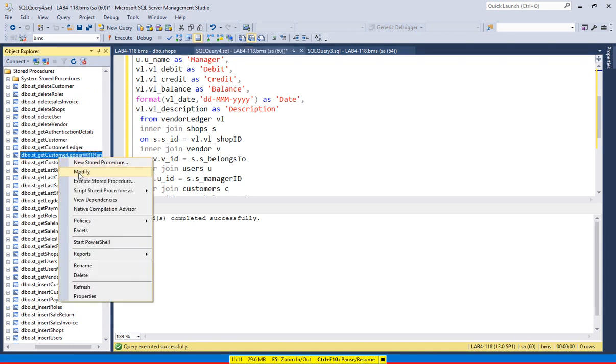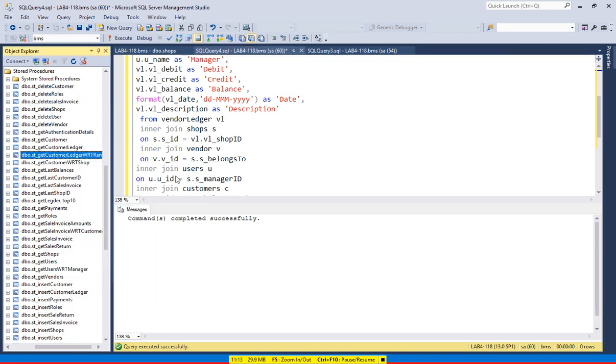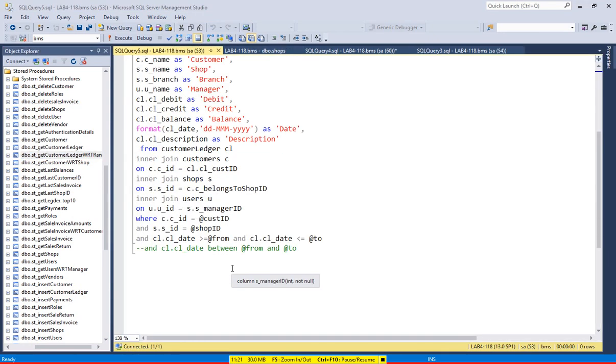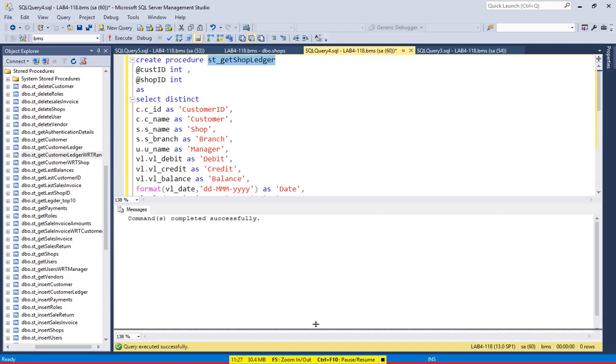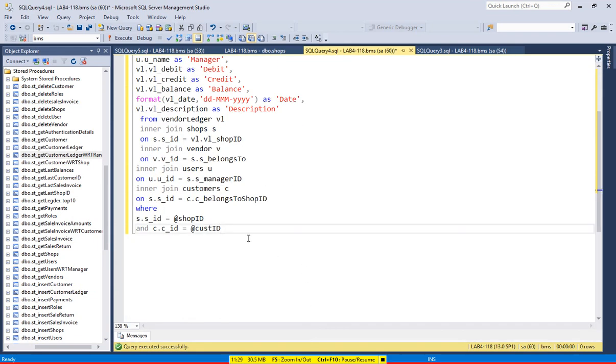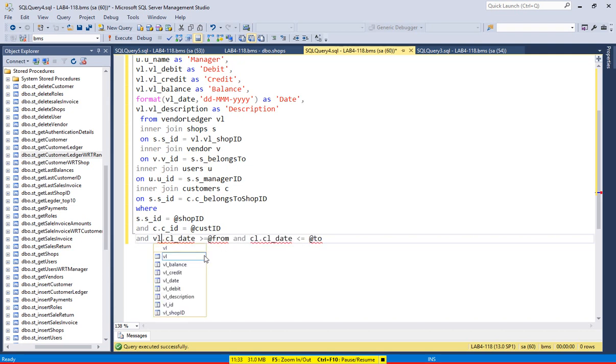So right click and then modify and copy the range code and then paste it inside the shop ledger. Okay, alright, so one thing that you have to add is this line. So copy this one and then go to the shop ledger, and here you can paste it and change simply this VL, because we are in vendor ledger mode.